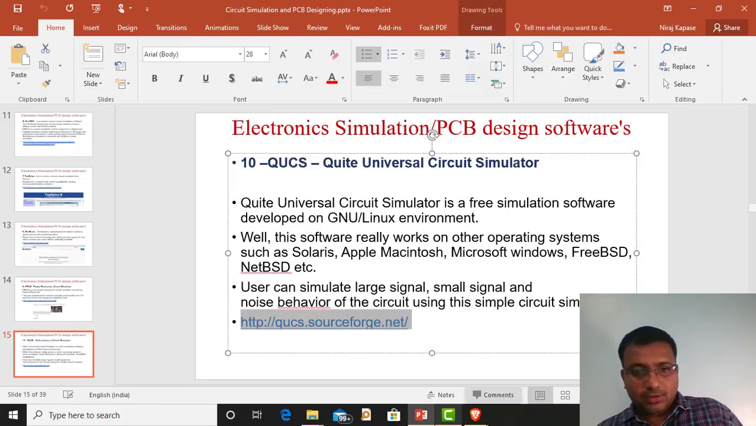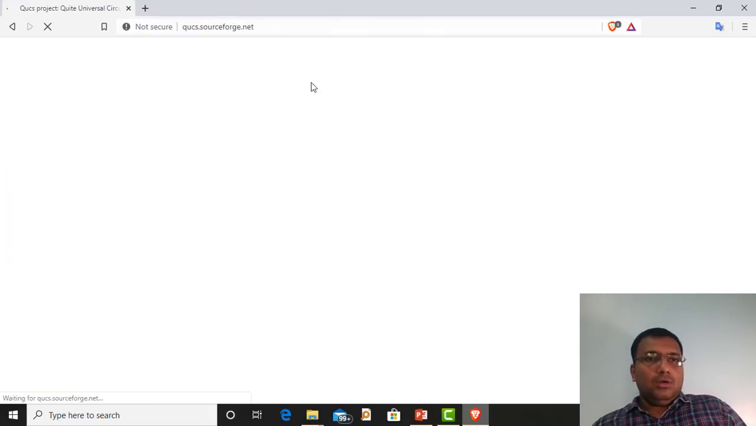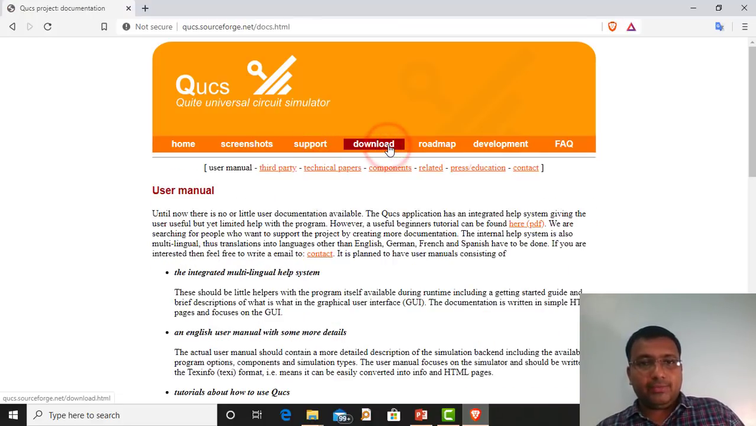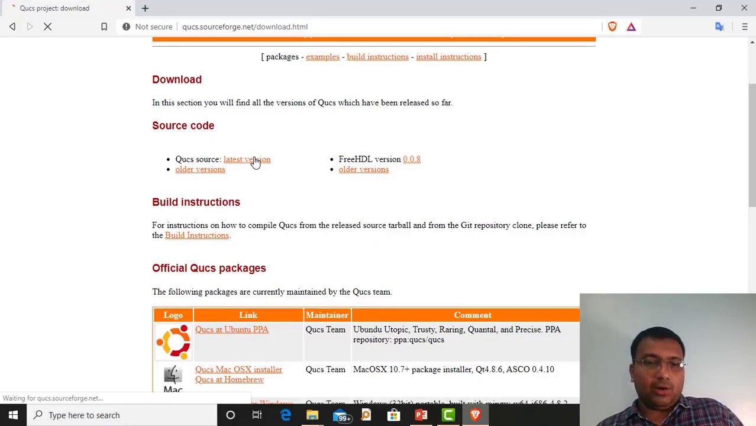QUCS. On SourceForge, you will get this particular website link. You can download it from here, and it's open source. The current release is 0.019. Go to the download link. The latest version is available. You can download it here.